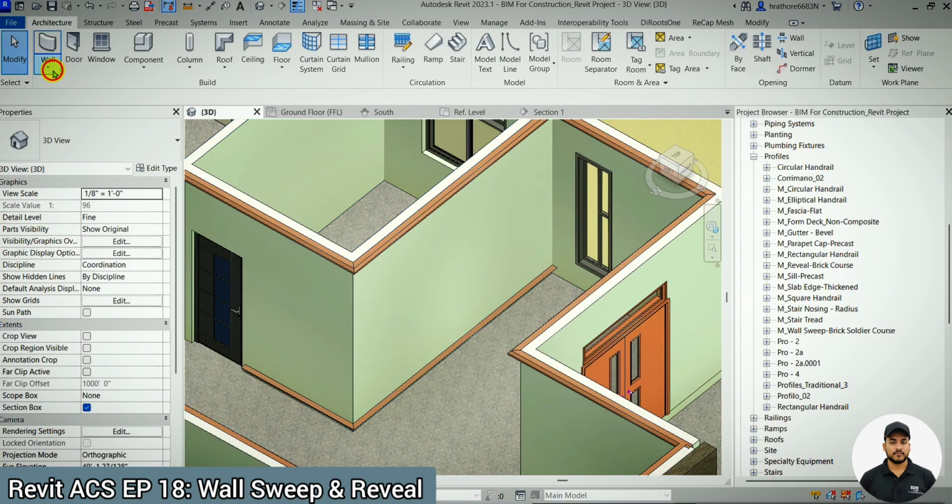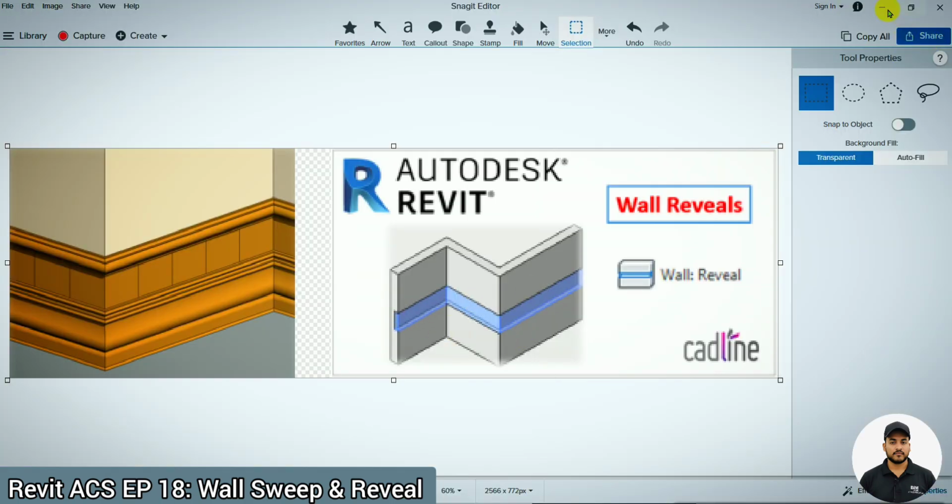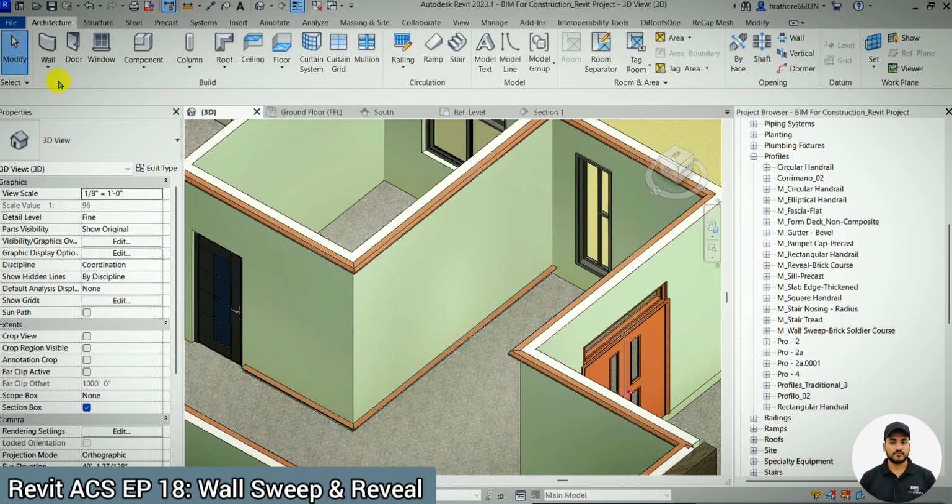Now we will be discussing the reveal. For the reveal that we have already discussed, the cutting or the crude openings you need in the wall, you can use this reveal. For that one also a profile will be there, and simply the work will be done. So you will be going to reveal.